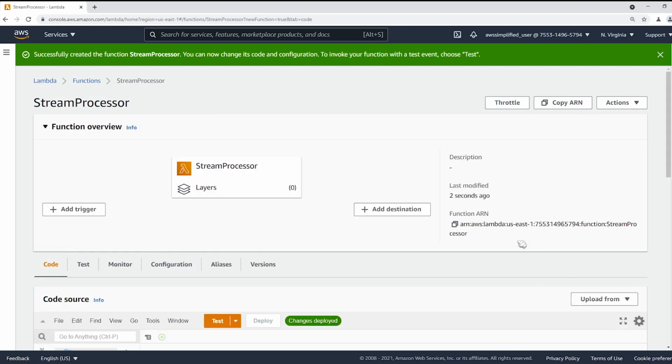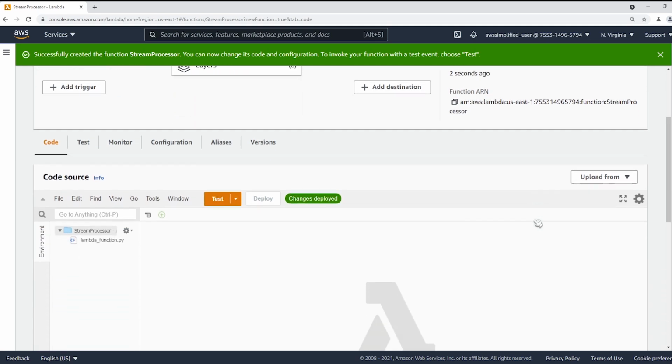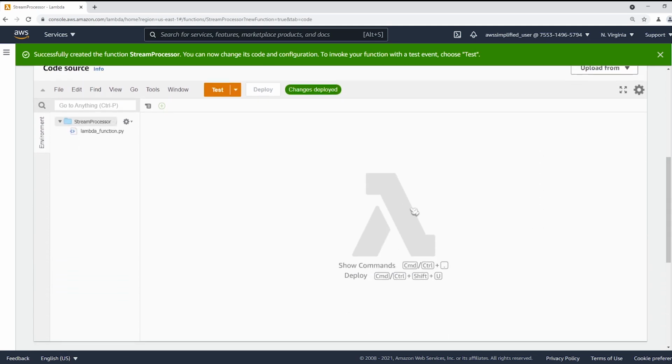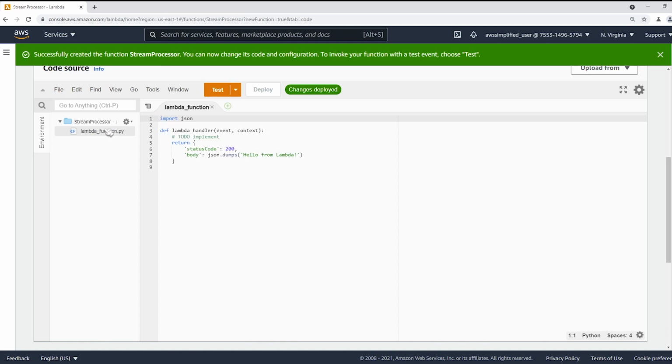We can see here this is actually pretty quick, so that's good. All right, so now let's scroll down a little bit because we want to test out our function here. Actually, we want to code up our function. So I'm going to double click on the code section here where it says lambda_function.py.